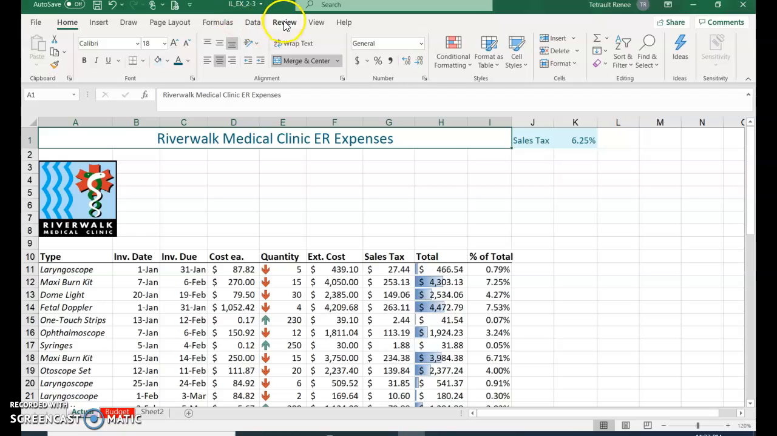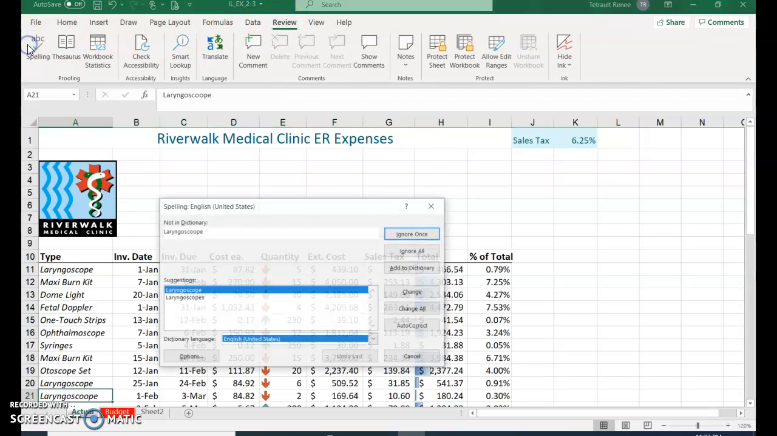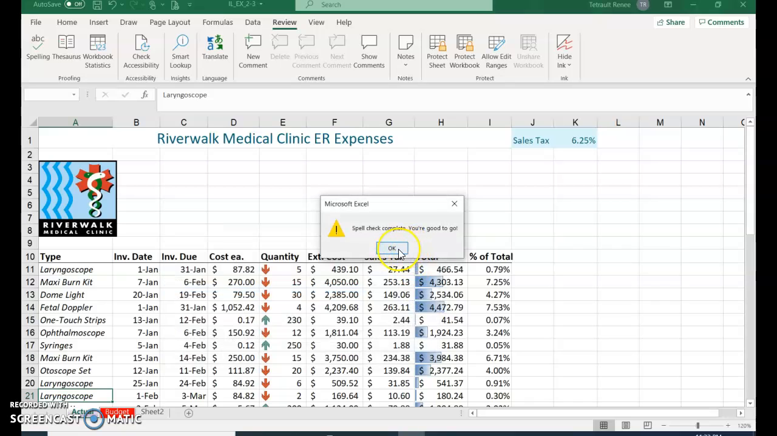And we'll do spell check. It's in review, spelling. And the very first one, there's a typo in scope. It's 2 O's. It should be the first one. So go ahead and click change. And then you're finished your spell check, so okay.